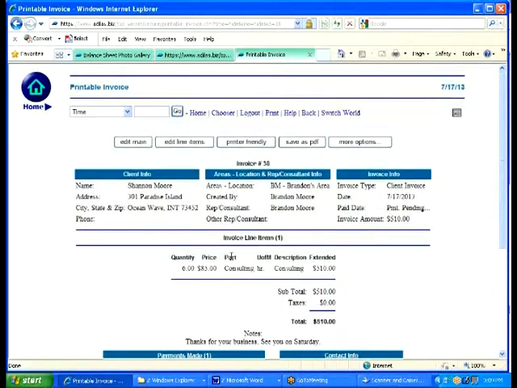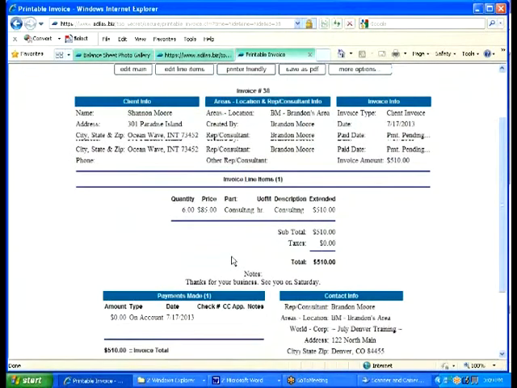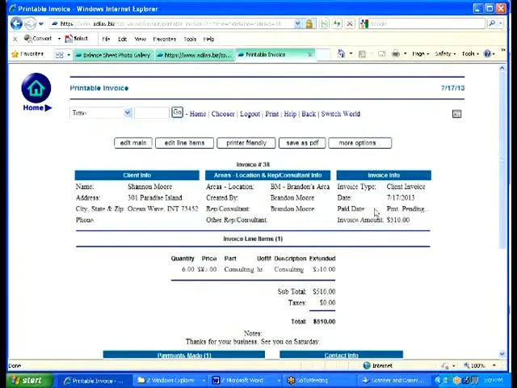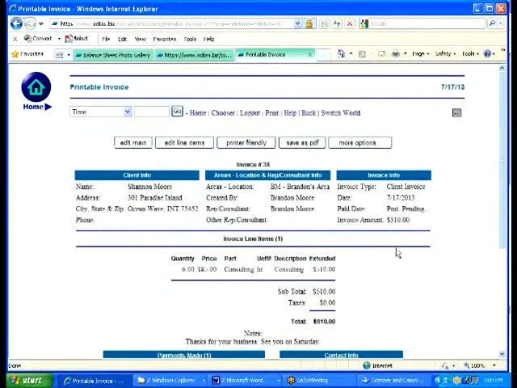Okay, sweet. I'm going to save it as PDF just like this. Click without the elements of time. So you can hide or show those type of things, but basically there's your invoice.